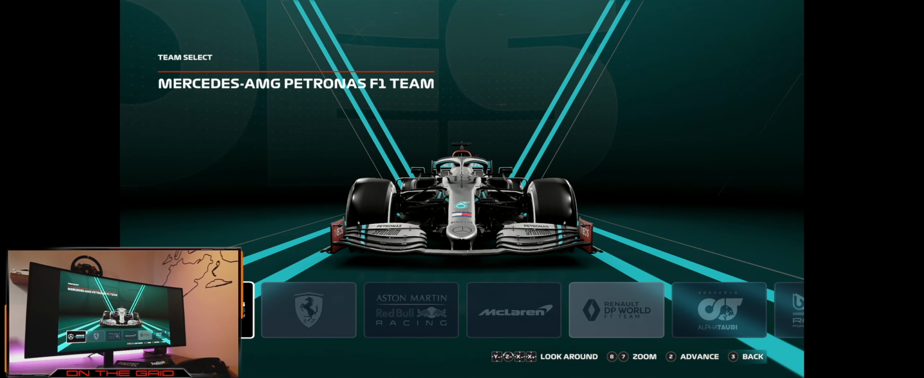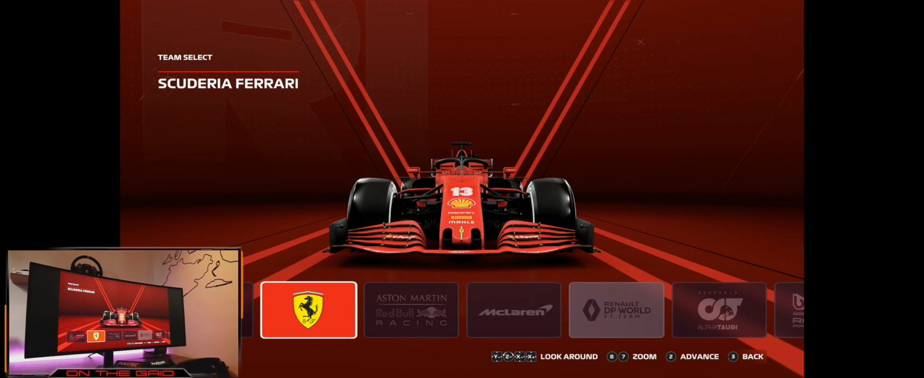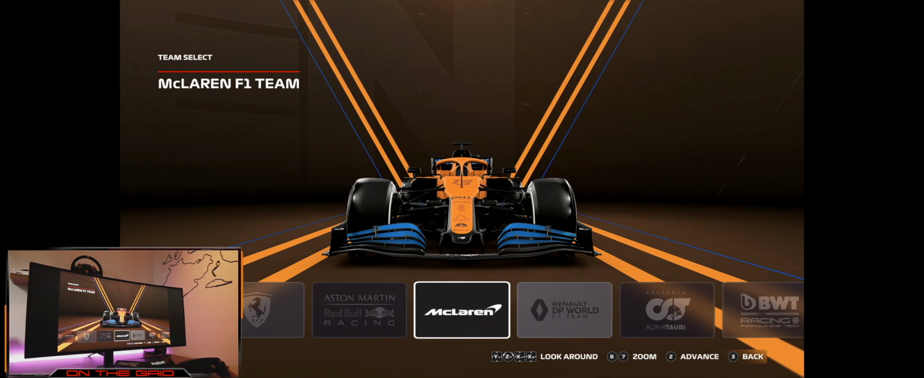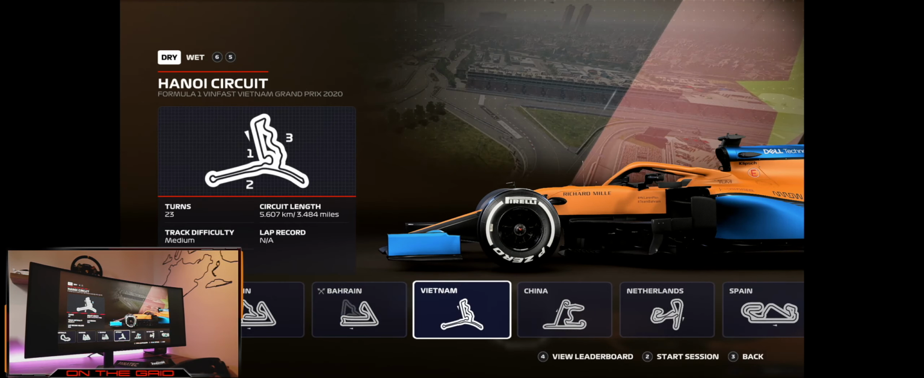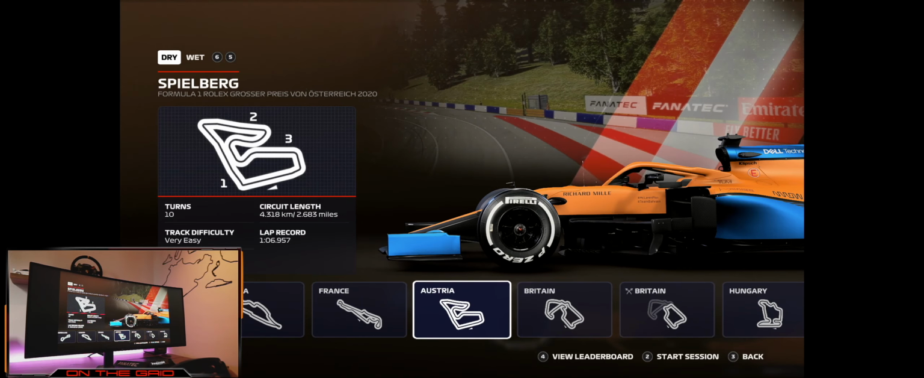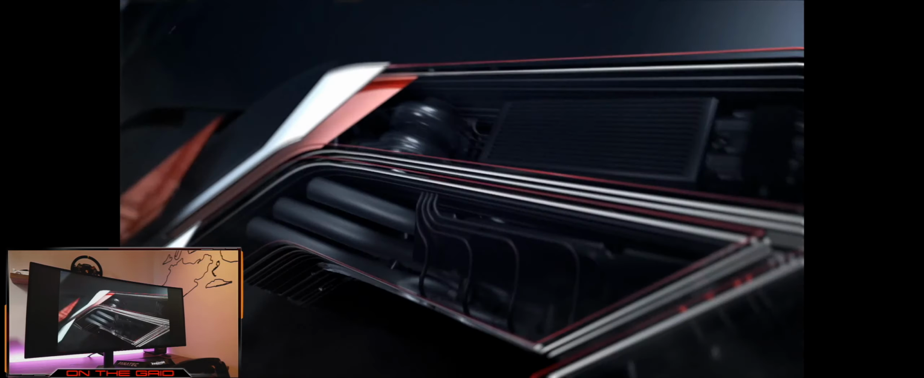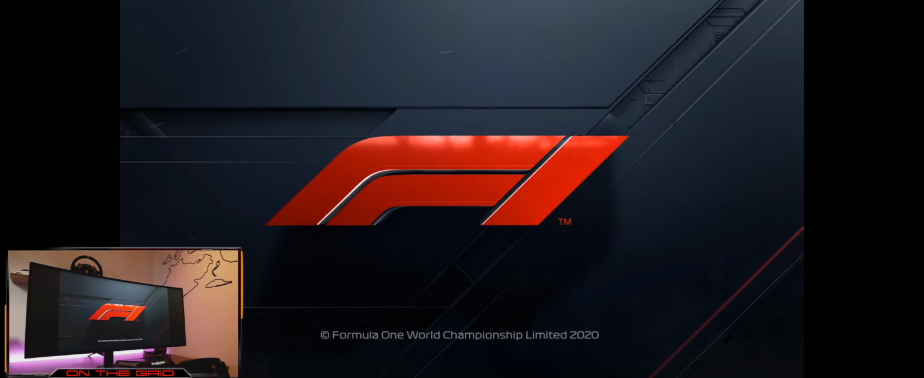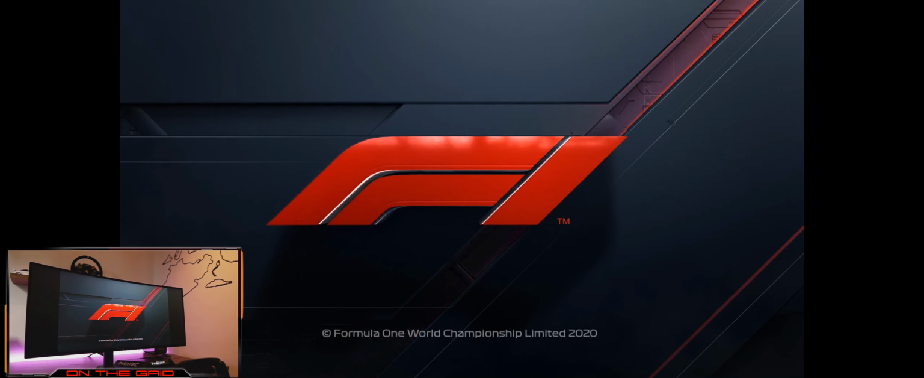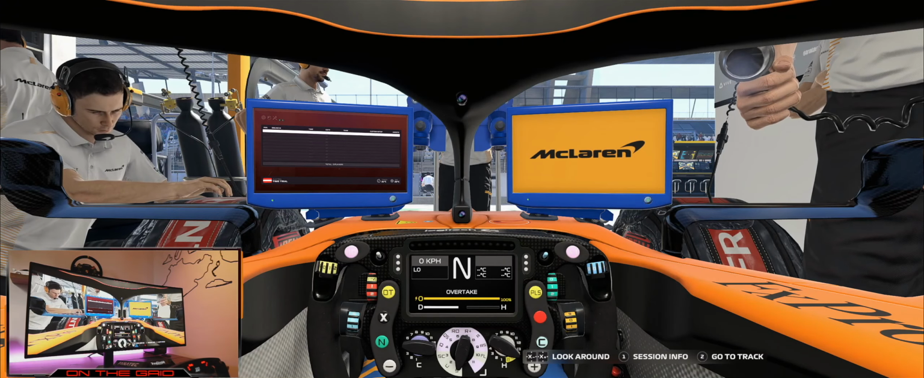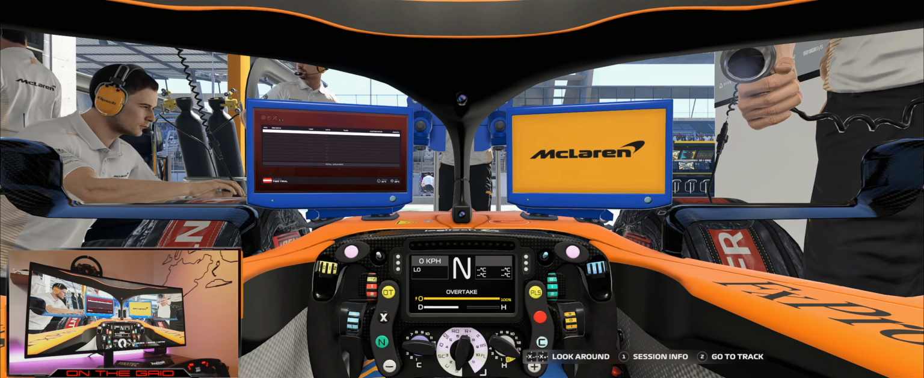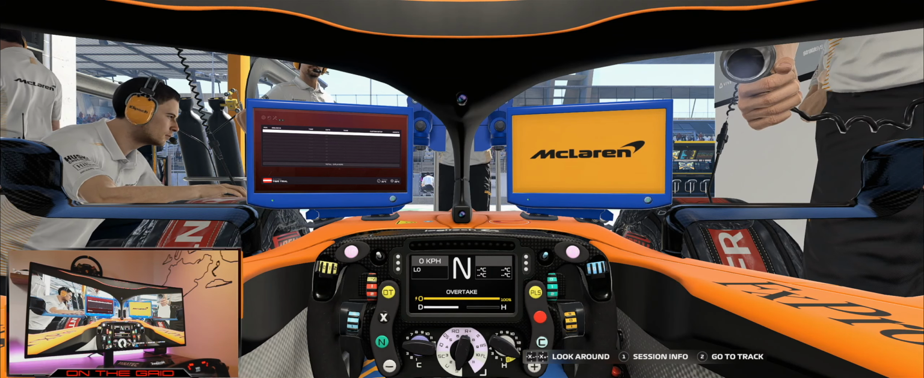And where's the first one? Oh, we're at Austria, which would actually be the Styrian Grand Prix this weekend. So let's go into McLaren, and we'll jump to Austria here. The reason they're calling it the Styrian Grand Prix is because Styria is a state where the Red Bull Ring is situated, and I think it's Graz, which is the capital of that state. So that's why they called it the Styrian Grand Prix.